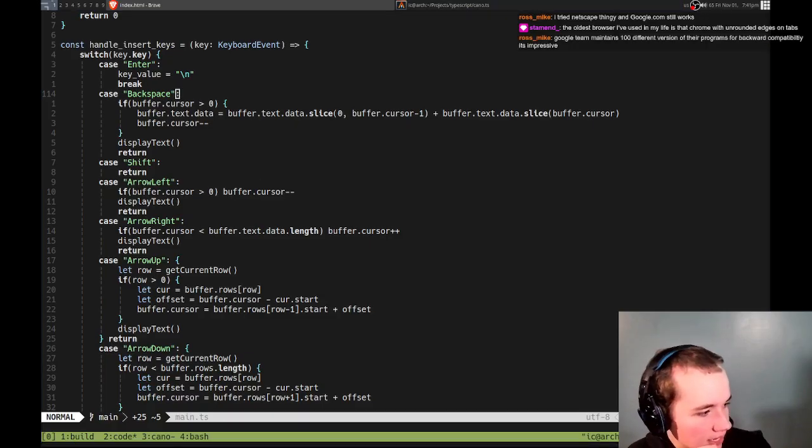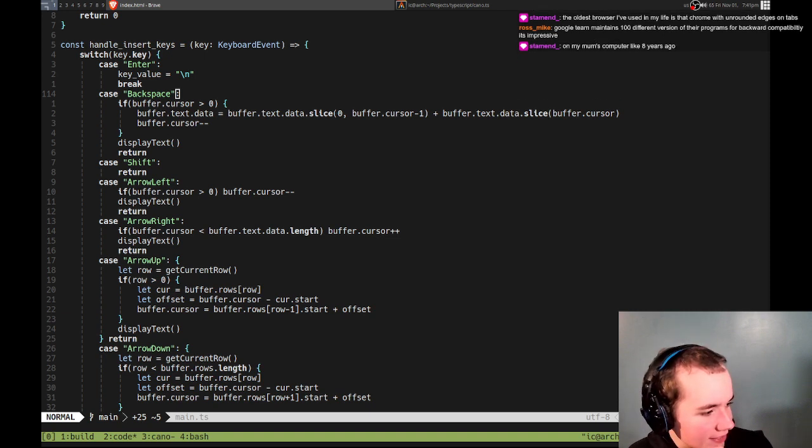Try Netscape thingy, and Google.com still works. Really? Well, Google, yeah, interesting. Oldest browser I've used in my life is that Chrome with unrounded edges on tabs. Bro. Google team maintains 100 different versions of their programs for backwards compatibility. It's impressive. Yeah, well, Google. My mom's computer like 8 years ago.